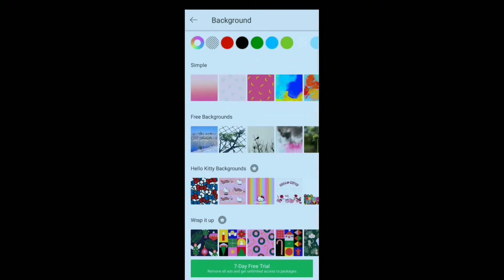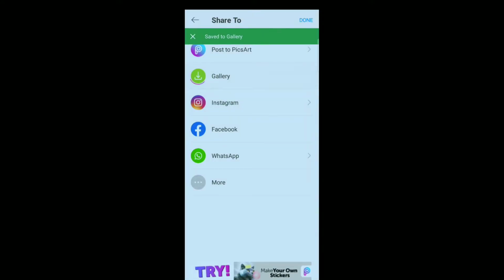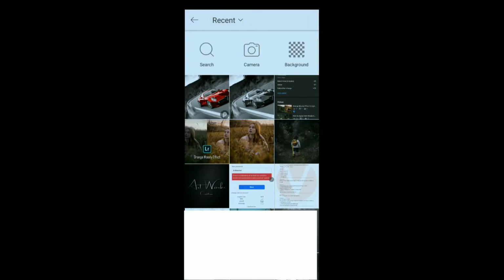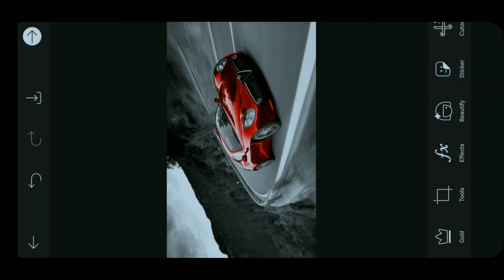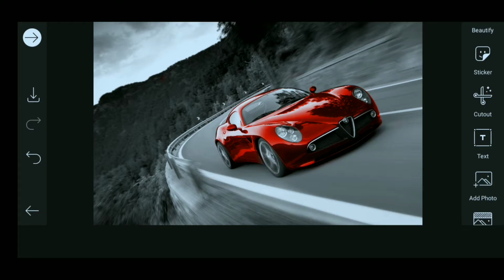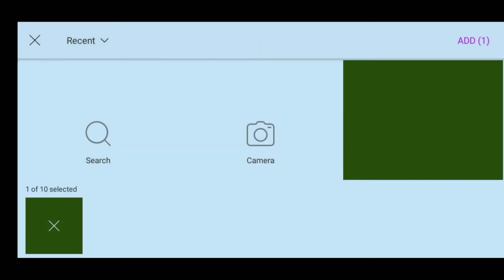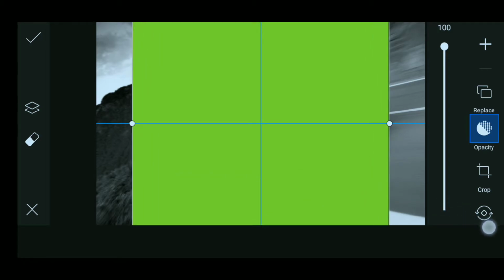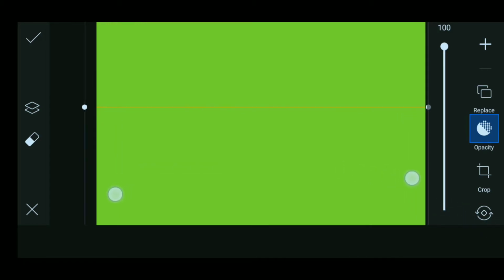What do you want to color? I'm selecting light green for trees. Open it and save it to gallery. Again, go back to your project. Then select add photos. Select that color. Change blend to overlay.